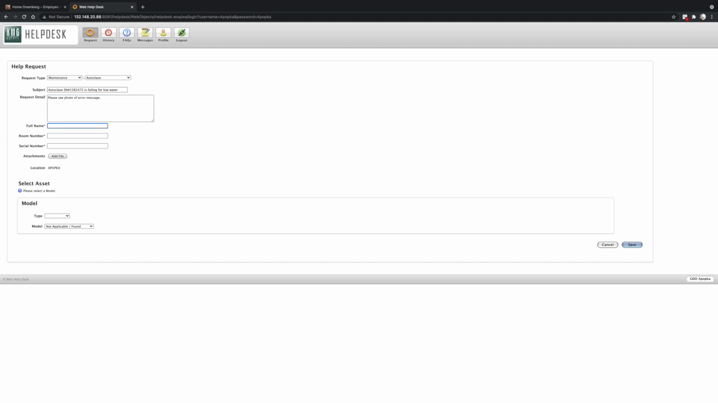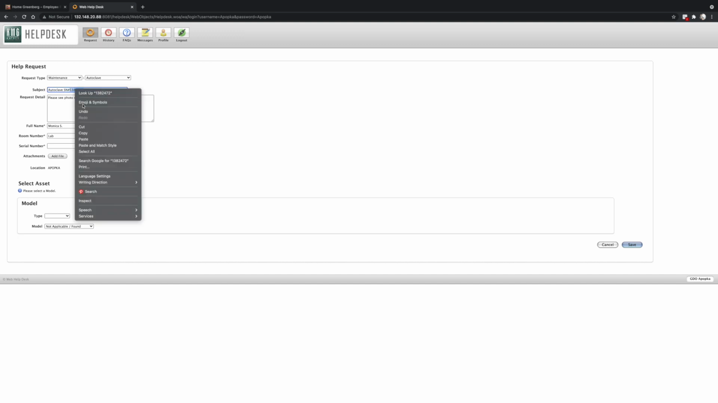Now we always want to make sure to write our full name. And the reason for that is if we have any questions before our technician leaves to check on your issue, or if the technician has questions while he's on site. So I'm going to put my name here in the box. Next is the room number. Because this is an autoclave, we can just enter lab. For the serial number, we'll just copy the serial number here that we put in the subject line.